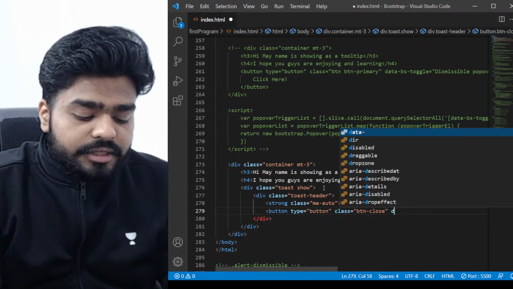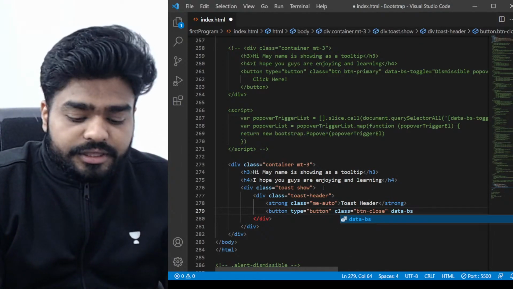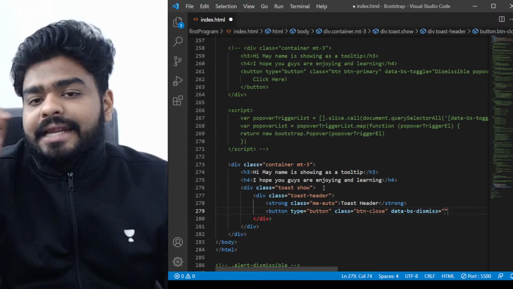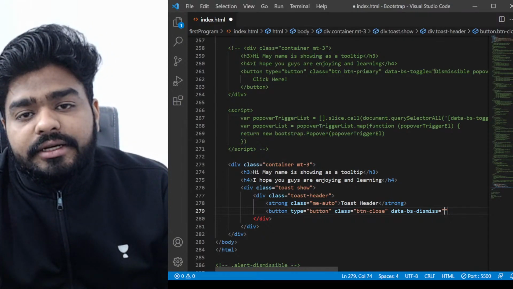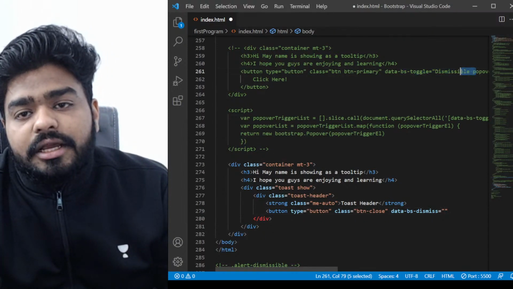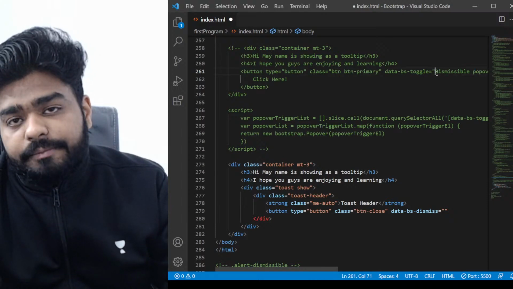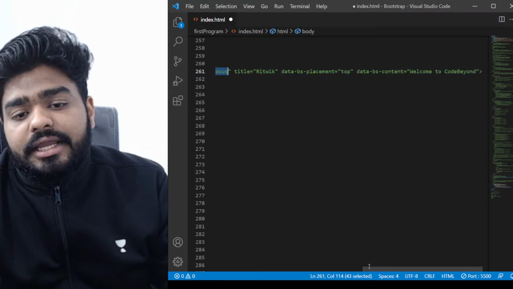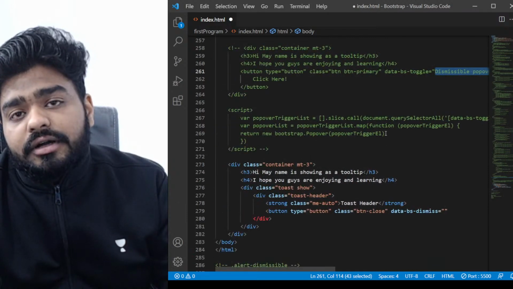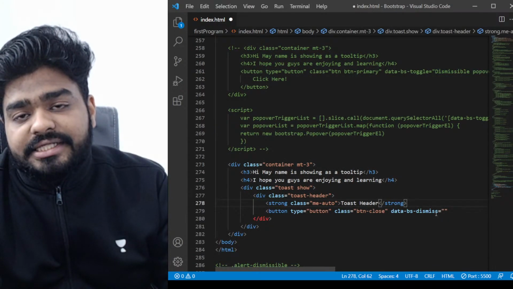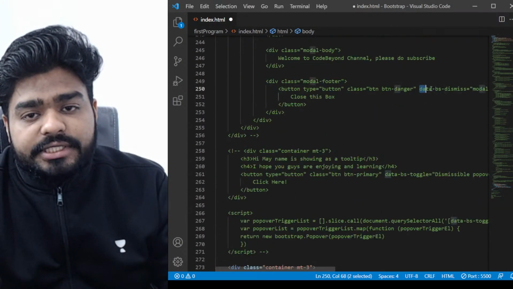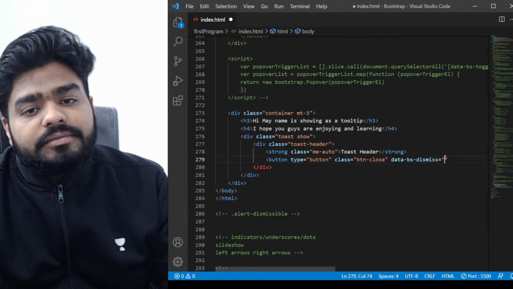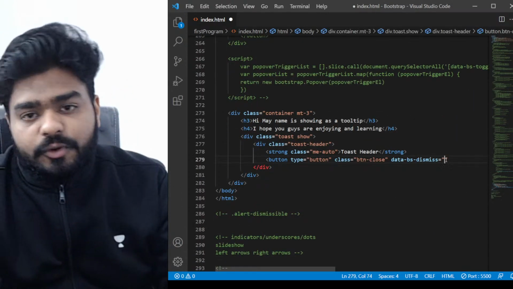Data-bs-dismiss. Again, have an understanding. Do you remember I wrote here data-bs-toggle, dismissible popover? Remember this. Here it is using dismissible popover, but in most of the other components we used to use data-bs-dismiss. I think here also I've used data-bs-dismiss, right? So in most of the things, these are some of the changes which you need to focus on.